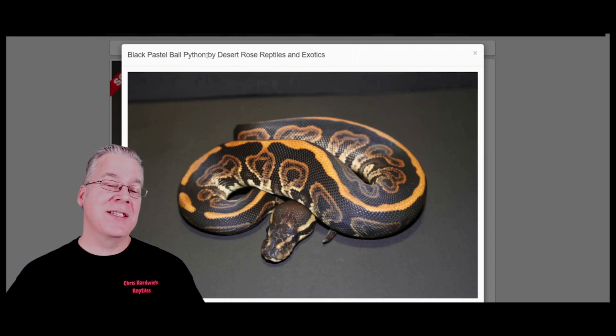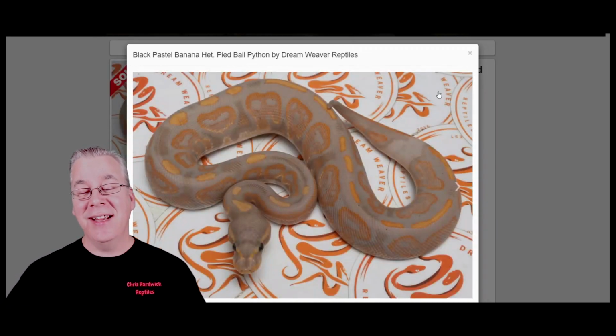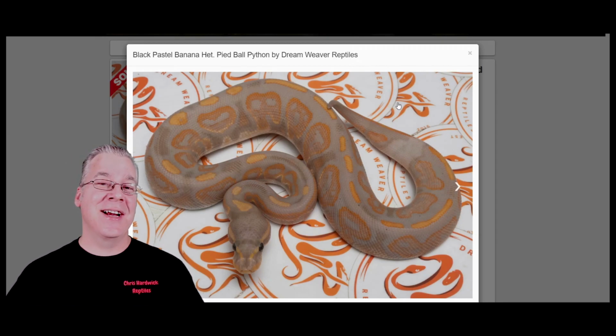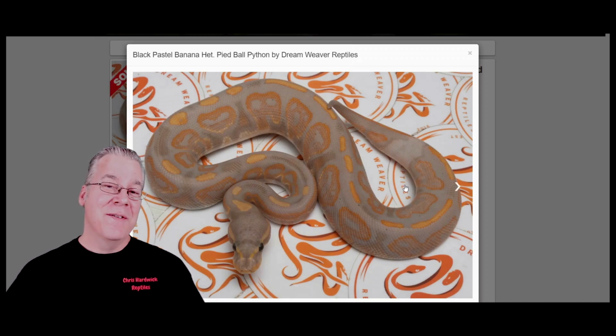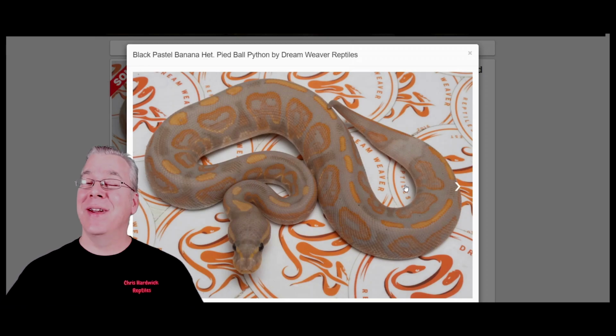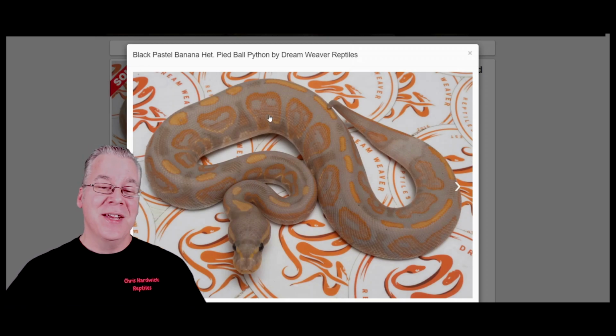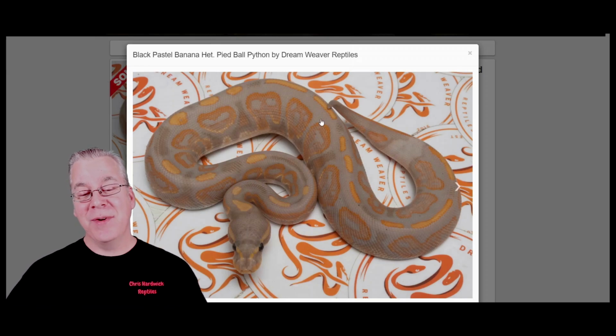So here's what happens if you take the black pastel and work it into the banana. Take a look at this. This is pretty amazing. When I first saw one of these, I couldn't believe how much the black pastel transformed the banana, really darkened it. It looks like a completely different snake. It's probably one of the only genes that can almost compete for the visual dominance of the banana, which is pretty interesting. I wanted to show you some combinations that we can look at with the black pastel and the banana.